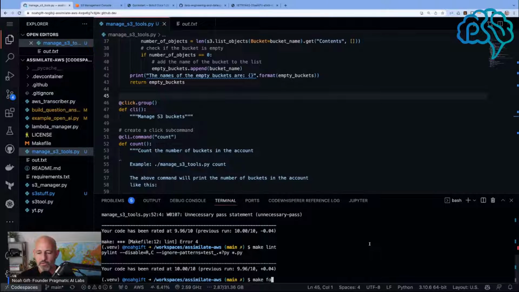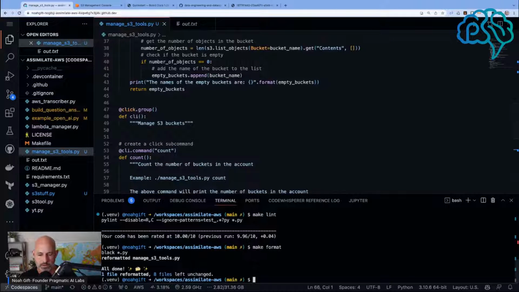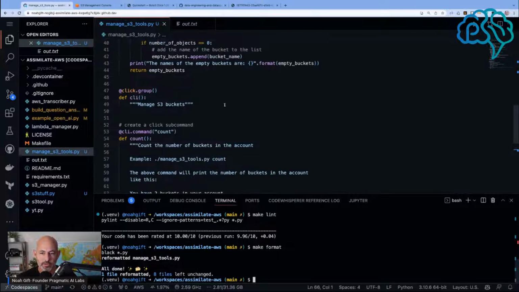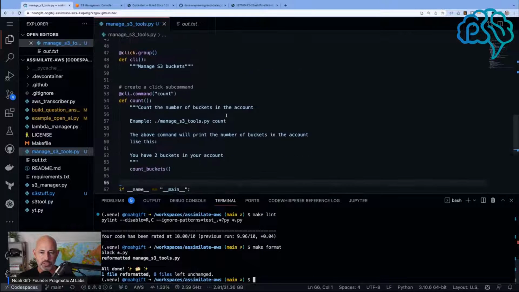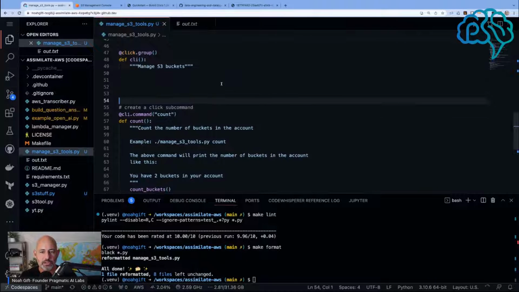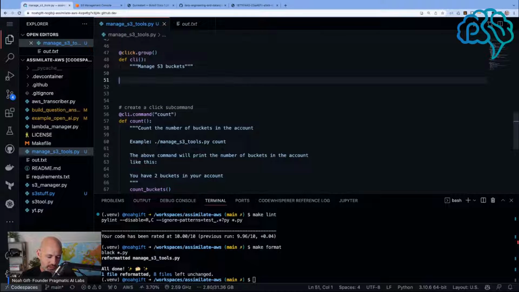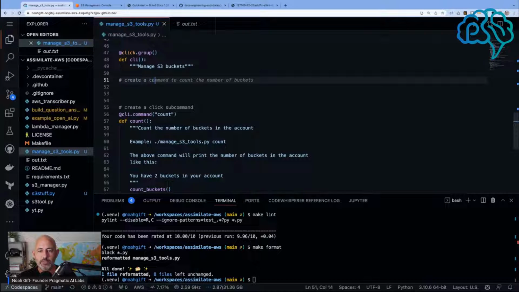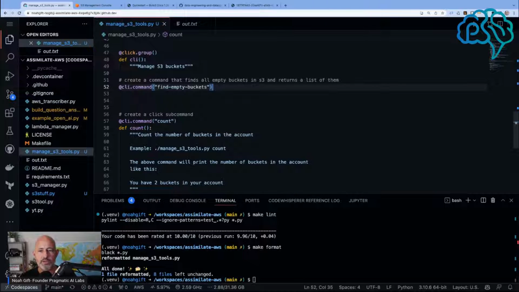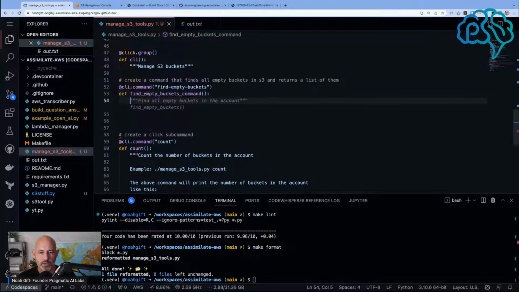So we can say make format here. There we go. So next, all I need to do is invoke the new function inside of click by making another utility. So then we'll just say, create a command that finds all the empty buckets and returns a list of them. There we go. That's exactly what I want. Find empty buckets. There we go.